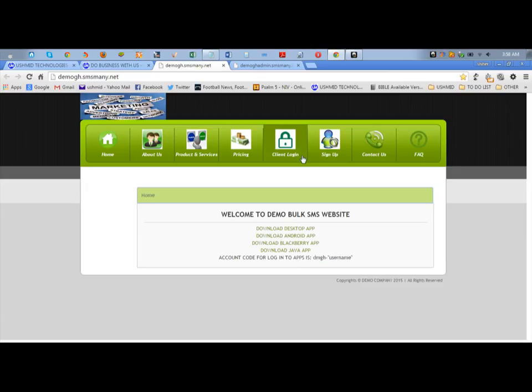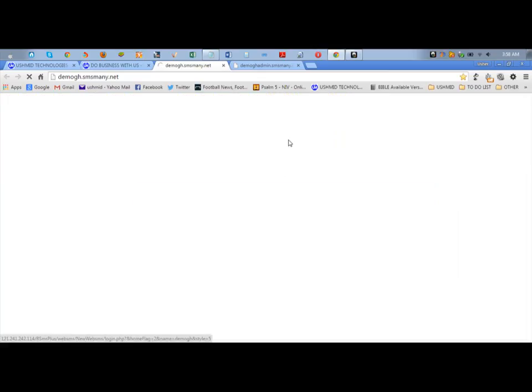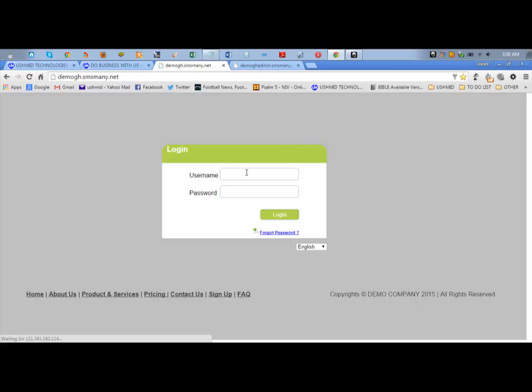But when they are logging in from the web interface, from here, they will not begin with the code. They will just enter the username they provided during sign up. So let's have a look at the login interface. When they click on login, they enter their username here and their password here, and they are in.